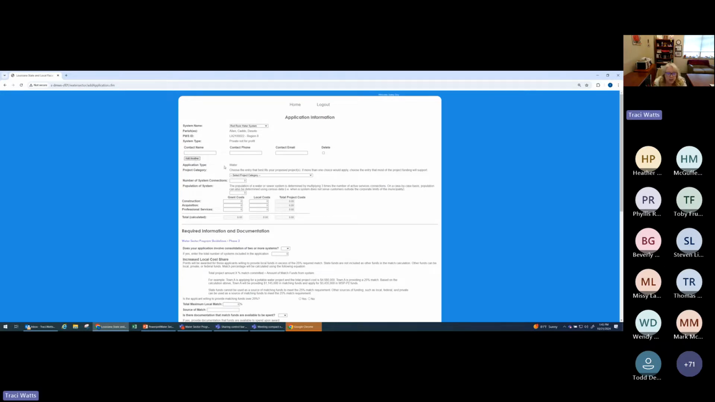It's going to show your application type. So make sure that if you're doing water, it says water. And if you're doing sewer, it says sewer. For project category, you're going to click this drop-down box and pick the category that you feel most coincides with what you're doing. So if we're doing well projects, the majority of our money is going to wells, or if the majority of our money is going to transmission and distribution or treatment, then that's what you would choose.